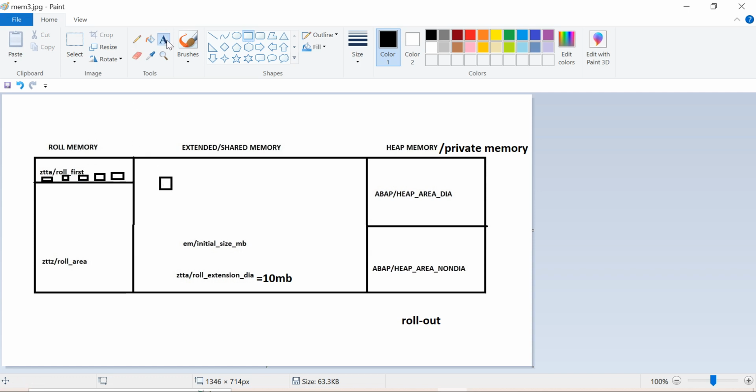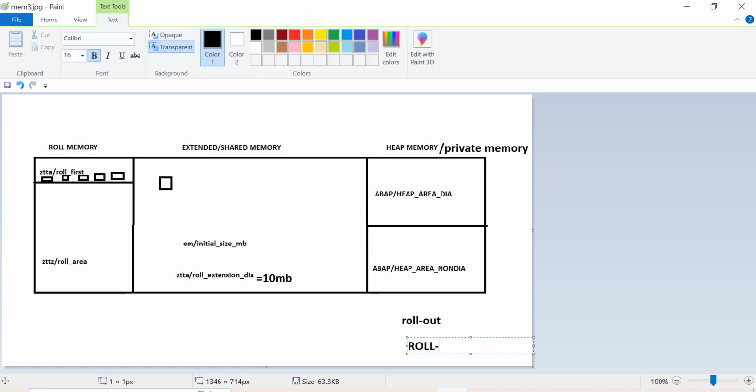That is called roll in. What is that called? Roll in. Copying user context from extended memory to role memory is called roll in. What is roll out? Copying user context from role memory to extended memory is called roll out. Copying user context from extended memory to role memory, it is coming in, so I am calling it roll in.